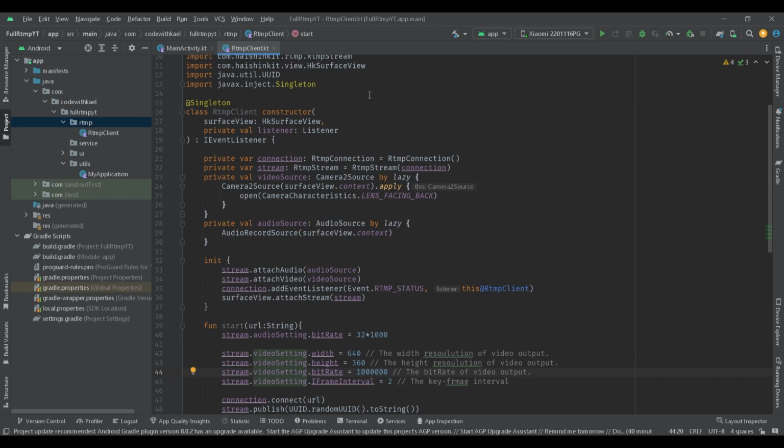So let's move to the next video, which will be our service part, since we want to run the whole process inside a foreground service. So that's it for this video. In the next video, we will start creating our service process.